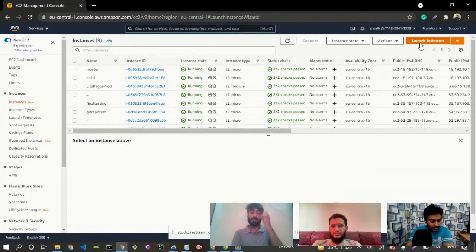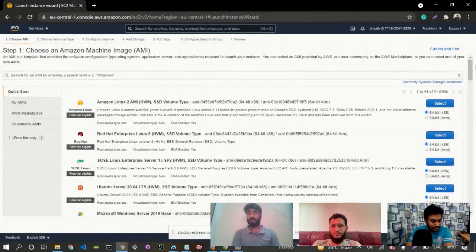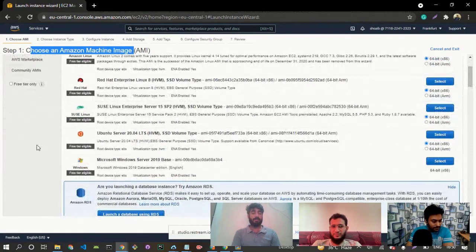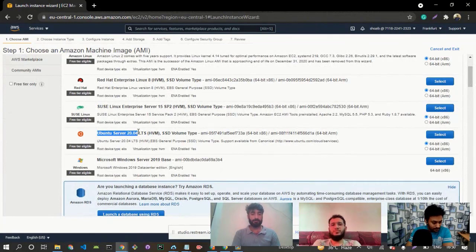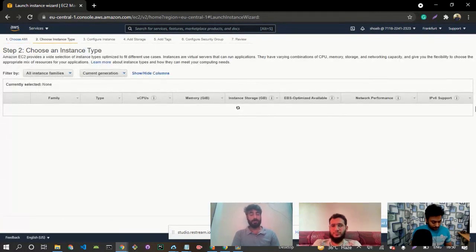When you click on the launch instance button, it will move you toward the next step. What you have to do in the next step is choose an Amazon machine image. Here you have to choose the OS for the instance. In case of CloudPages, you must go with Ubuntu 20.04, as in CloudPages we only allow deploying CloudPages on an Ubuntu 20.04 server. Select Ubuntu 20.04 and move forward.